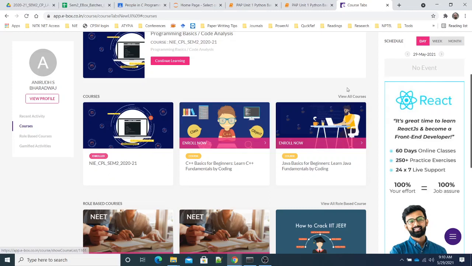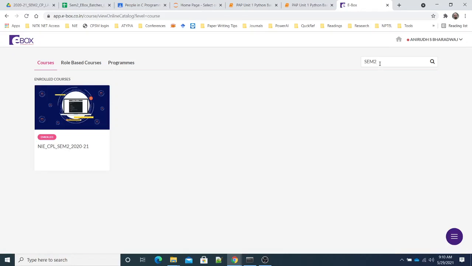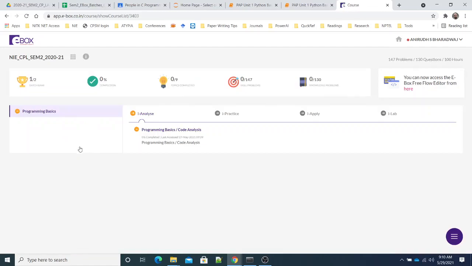And if you are still not finding it, you select view all course. It will be there. Or in the search tab, there is a search box. You can type SEM2. This way also you can find it. Once you find your course NIE CPL SEM2 2020-21, you click on that. It will open the course for you.